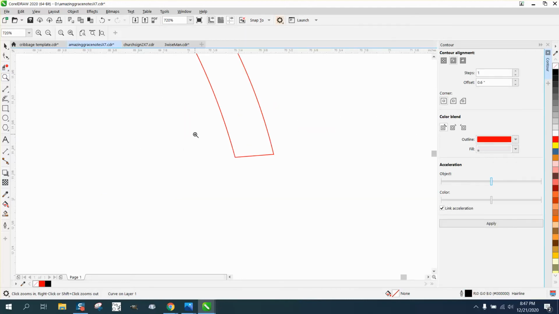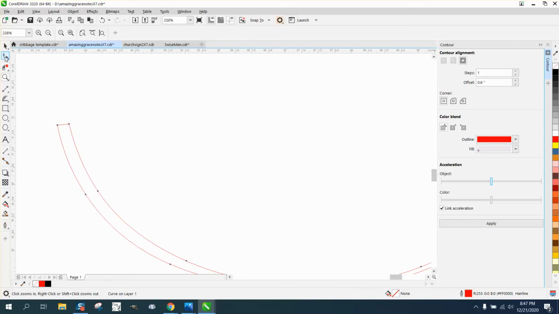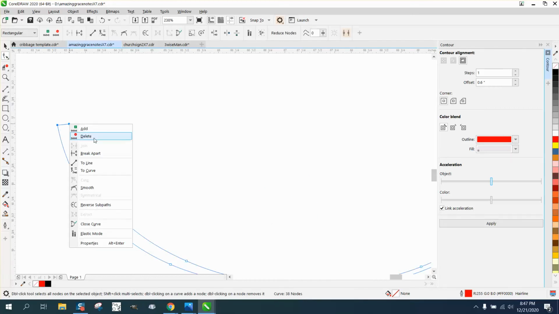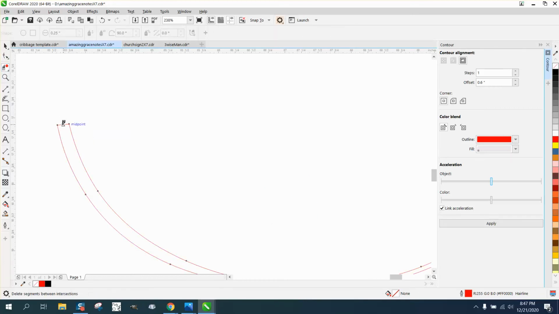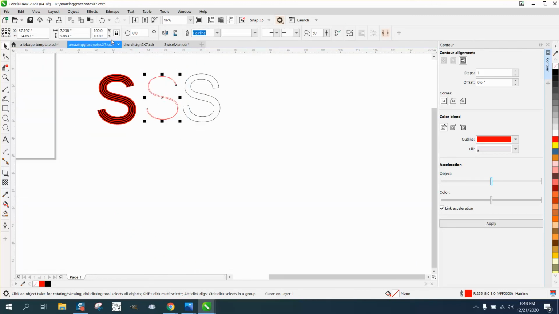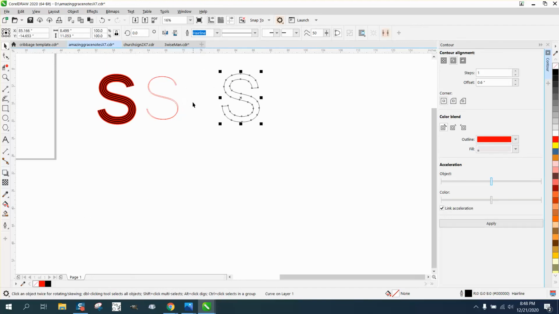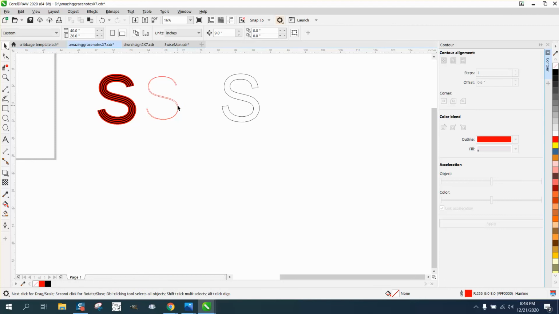Now, I just need one of these lines. So we're going to grab the shape tool and grab both these nodes, right click and break them apart. Use the virtual segment delete key. Do the same for both ends. Grab them, right click, break apart. I only need one of these lines, but I have to select them both and break the curve apart. I'm going to move this out of the way now. I only need one of these lines. I think I could use either one of them.